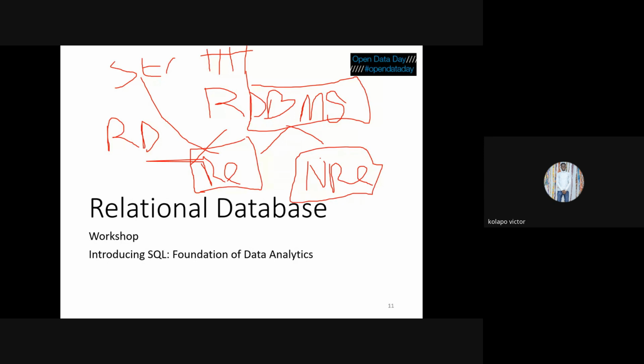But what it means is that there is no link, there is no direct linking bridge between them. And most times, we call it non-relational, which is unstructured data.